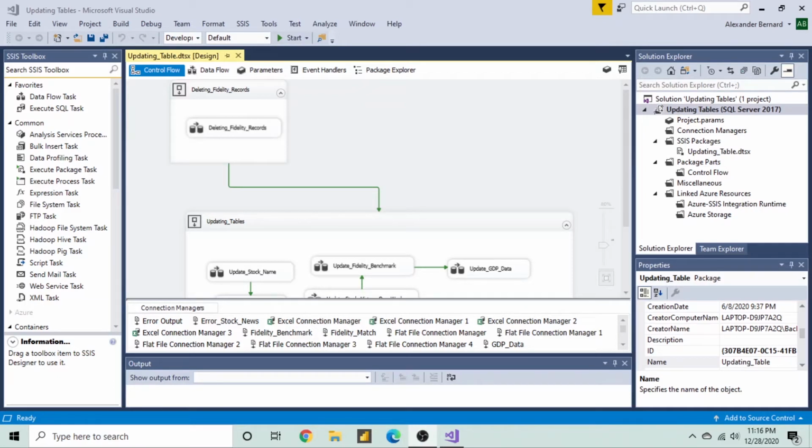Alright, so for this part, we are going to take a look at our SSIS package. The purpose of this package is to update the tables we have in our database. And before we jump into our containers, I want to say that this part here wasn't too challenging. I worked with SSIS before, but not to the extent of this project.